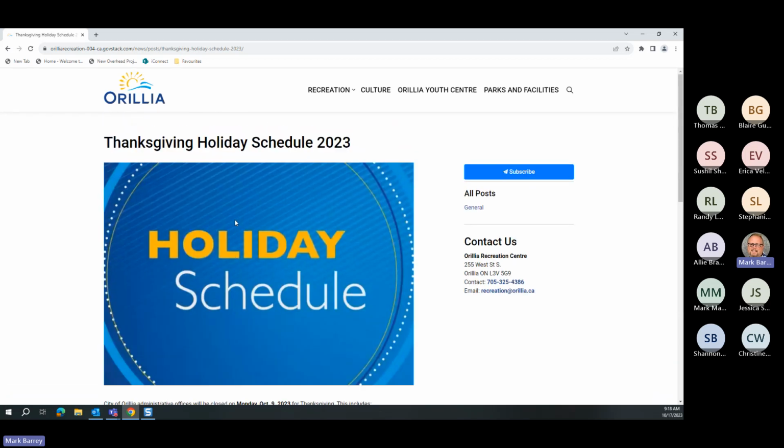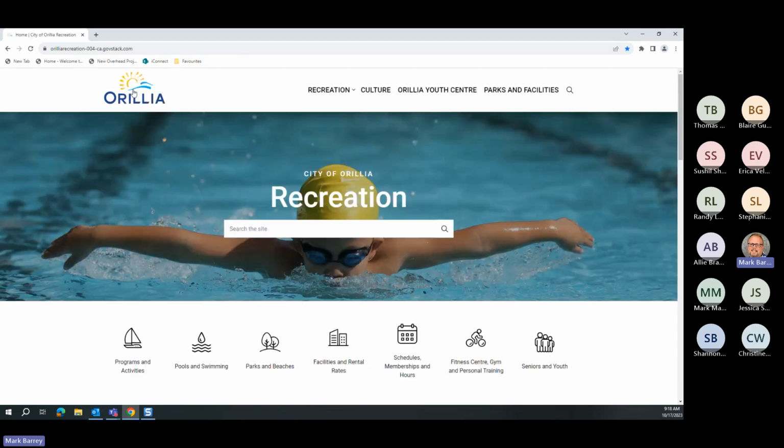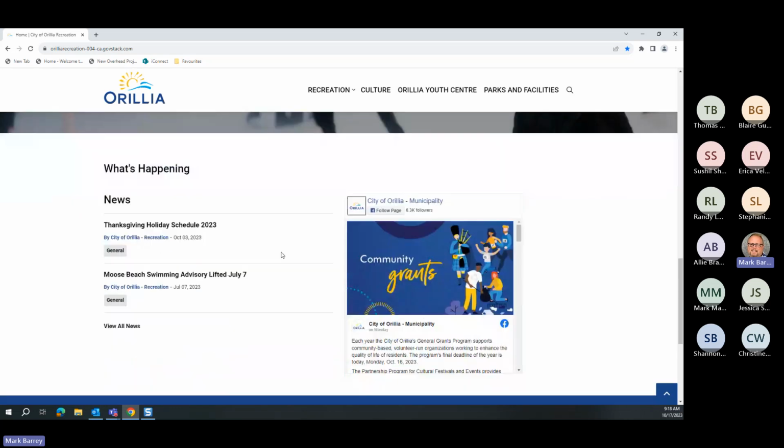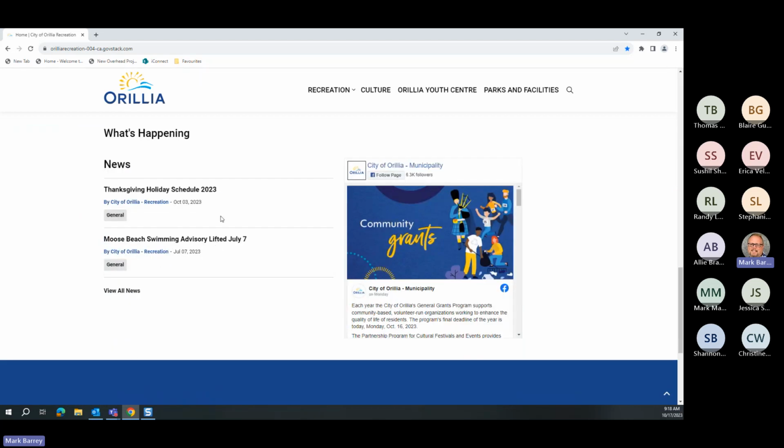But Thanksgiving's not going to be there all year round. Once Thanksgiving and the holiday schedule pass, it should be removed. Well, as we add news stories, and of course I can go back to the home page by clicking on the logo up here, it pushes older news stories off. Well, what if I wasn't done reading them? Well, we actually have a button here that says View All News.